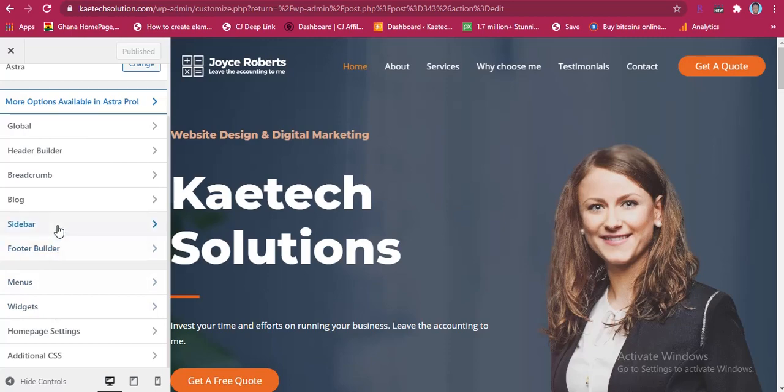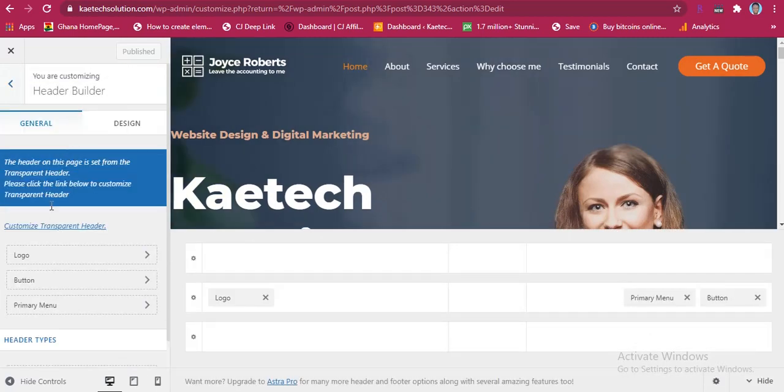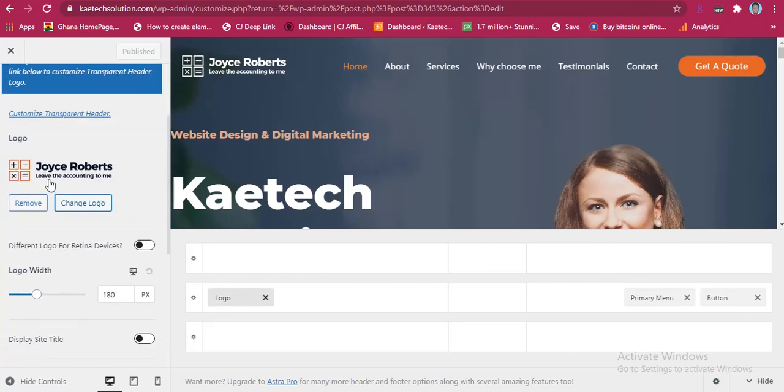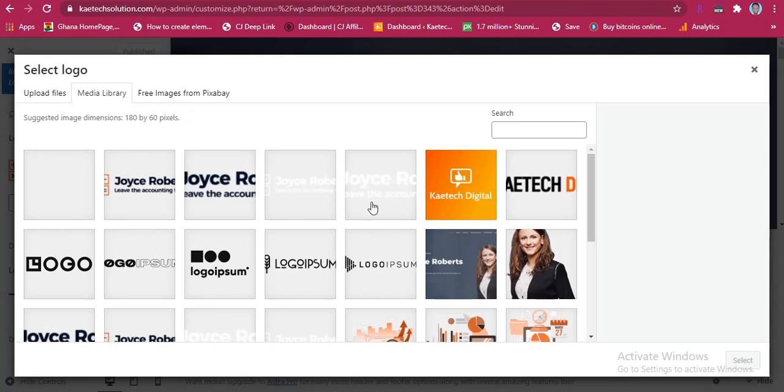So we go to our header over here, and then we go to the logo, and you see that there is a logo over here, right? Yeah, so we want to change the logo and make it ours. So we're gonna go to here and then select our logo.